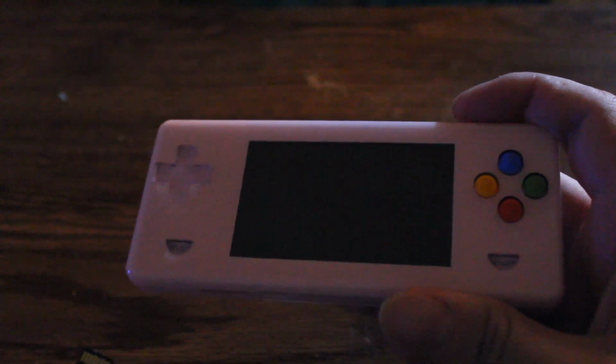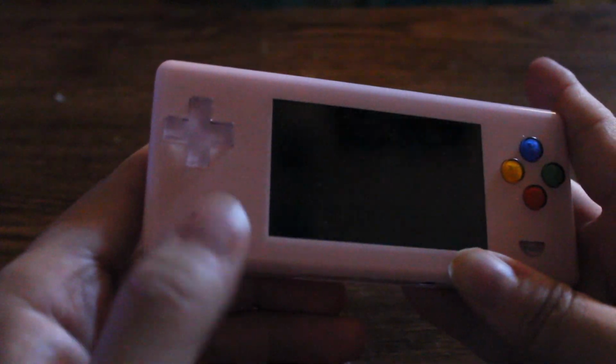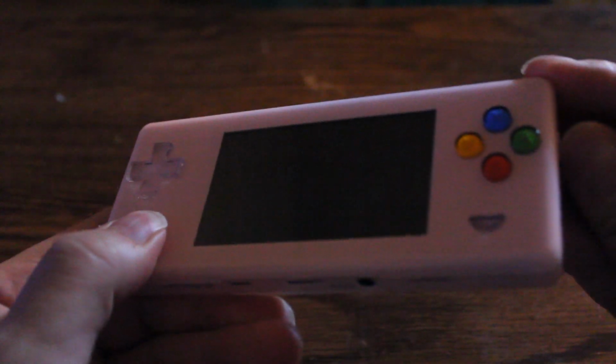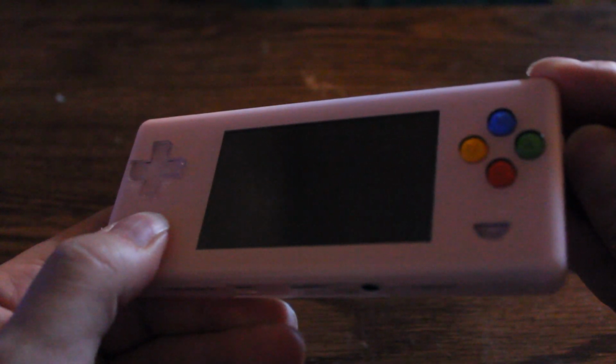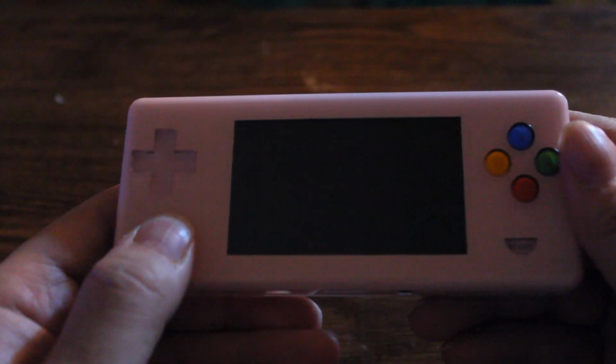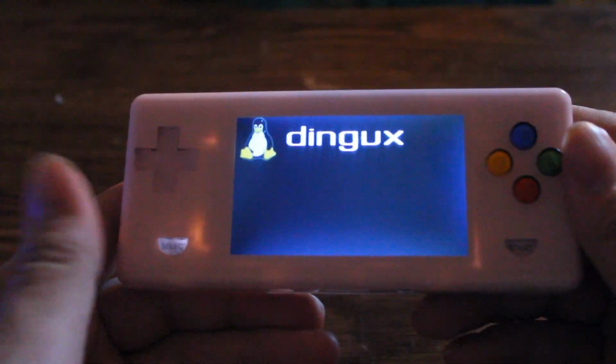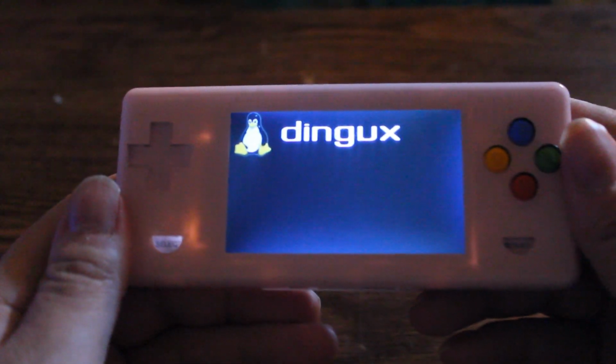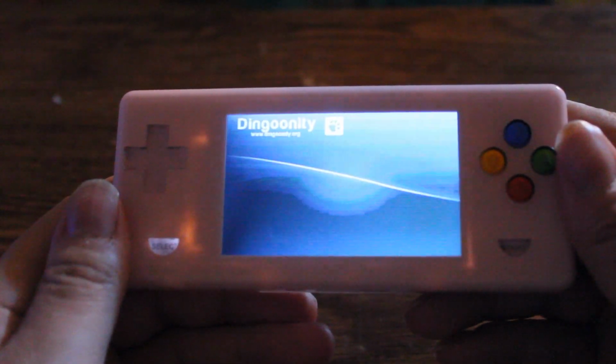All right, now the image has been written to the SD card. I'm going to put it into the DINGOO A320E. And then you're going to hold the select button down and press power. You're going to hold it for a few seconds. And you should see the Dingux logo. And it'll boot into Coccijoe's custom firmware.